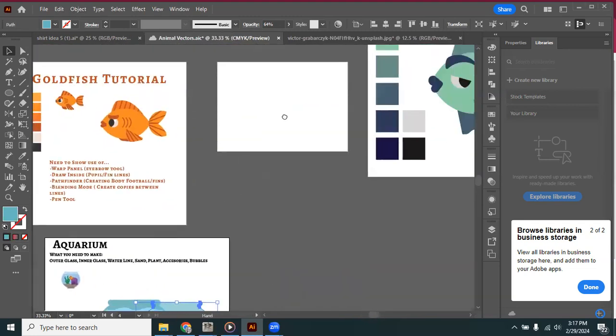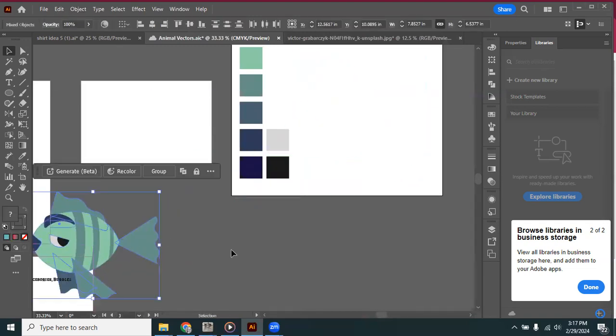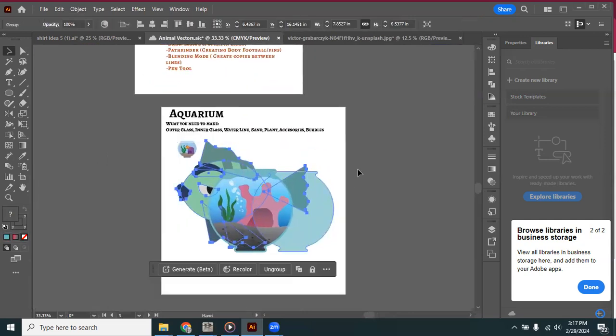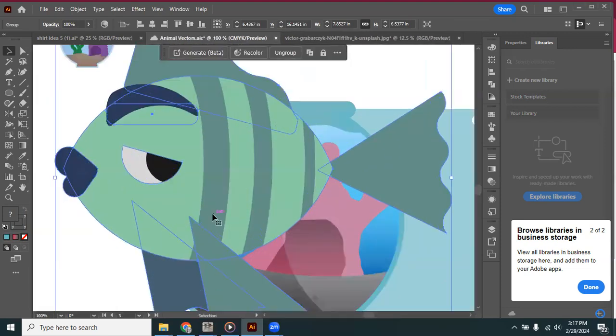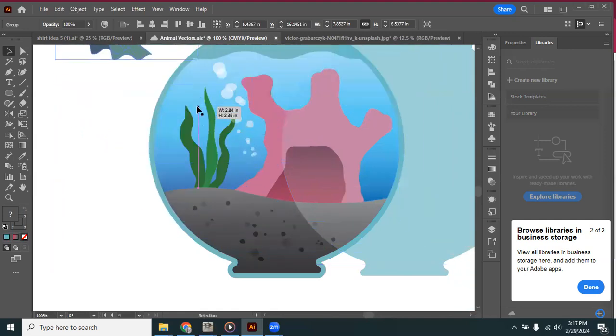So I'm going to grab wherever I put my fish. I made this new fish that I like. So you guys can use your goldfish you made, or you can make a new fish. But I'm going to grab him. He's kind of like a smug fish. And I got to bring him to the front for a second while I'm placing him. And obviously he's massive. So I'm going to hold down shift and scale him down.